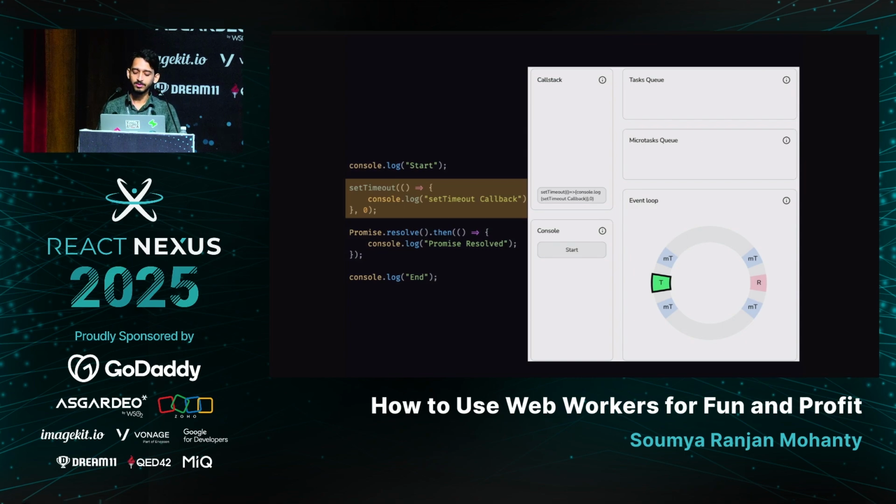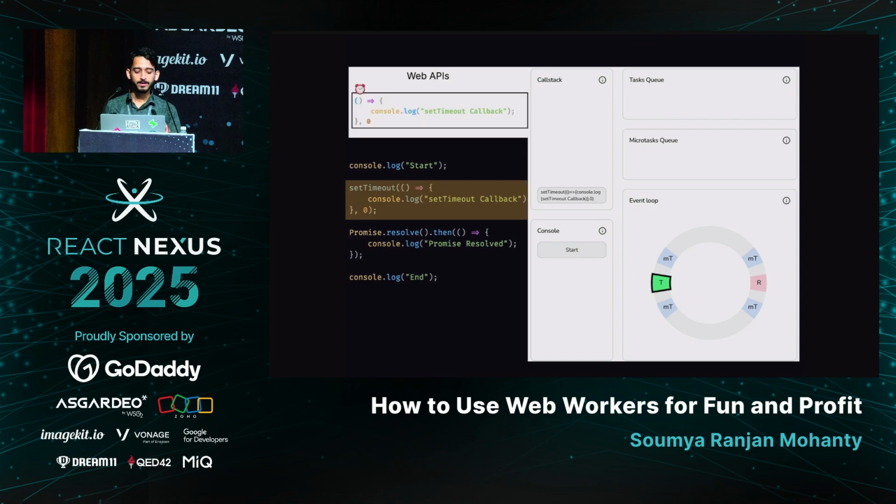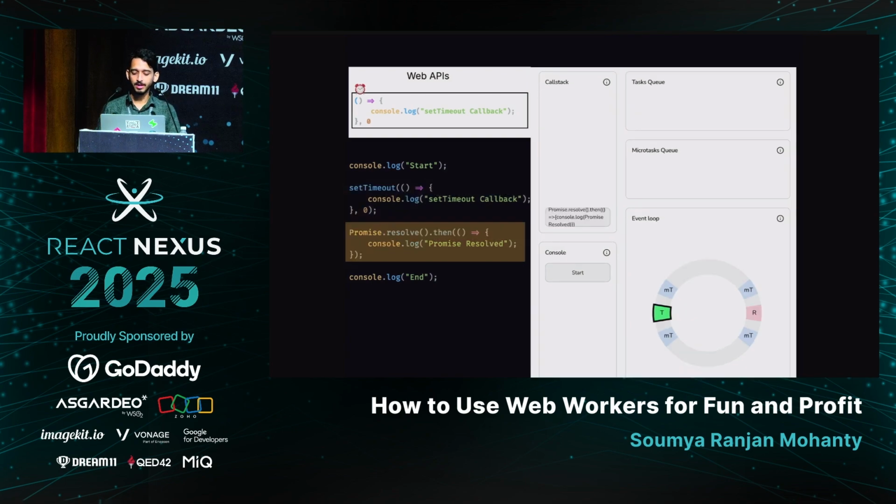Because setTimeout is a web API, when this line of code is executed, the setTimeout function is pushed onto the call stack. Then it registers its callback function with the web API timer. Even though the delay is 0 milliseconds, it doesn't execute immediately, it waits there. Now the setTimeout is done.